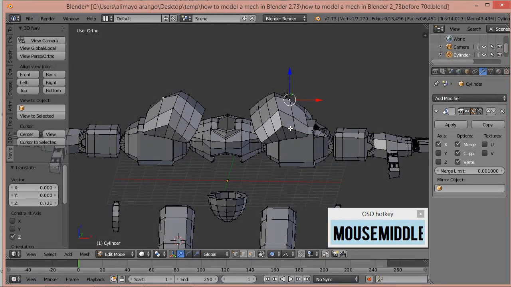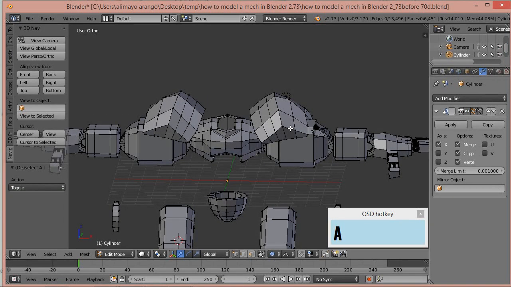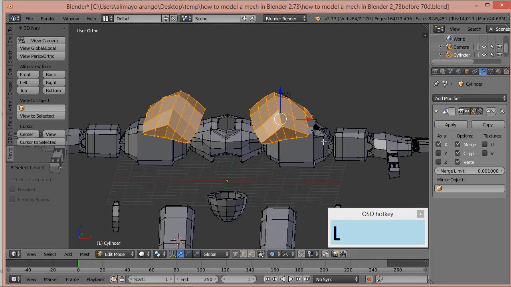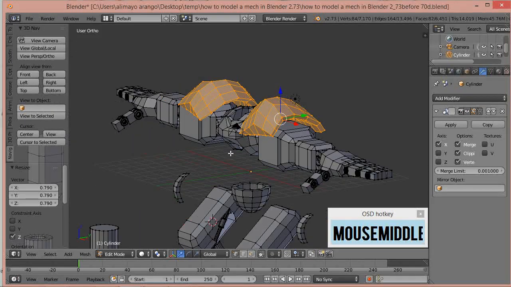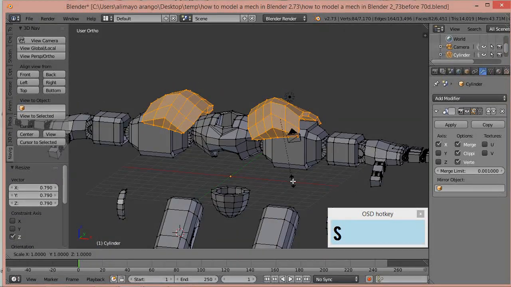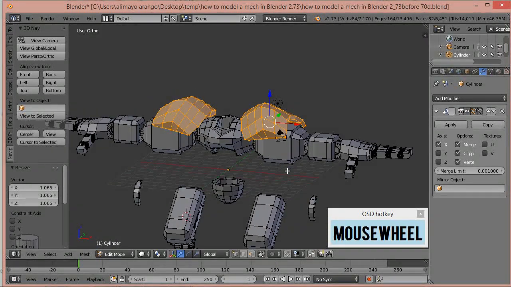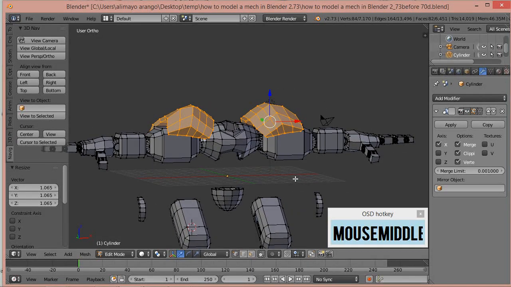And I press A to deselect, L to select right here. I'm going to press S to scale. Whoops. I'm going to press O to turn off the proportional edit tool. I'm going to press S to scale on the Z axis to bring that down just a little. I'm going to press S to scale to make these up a little bit more.